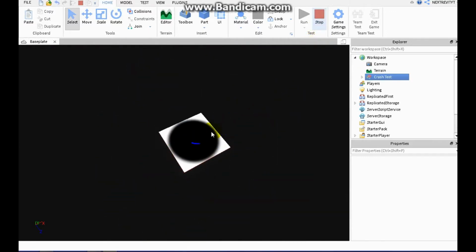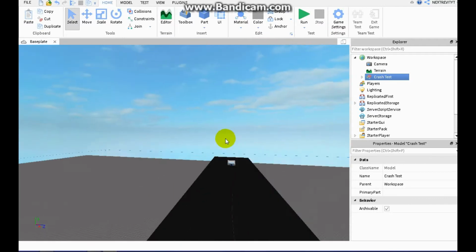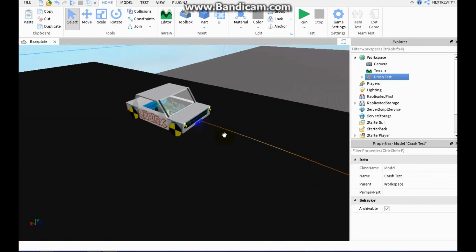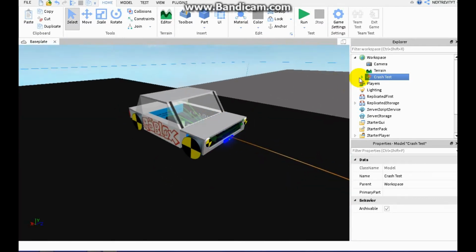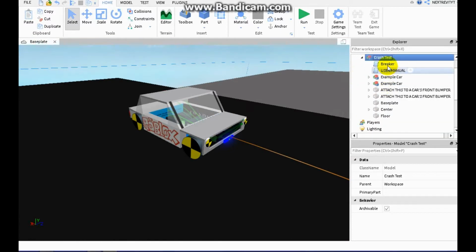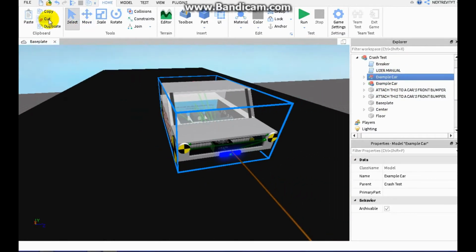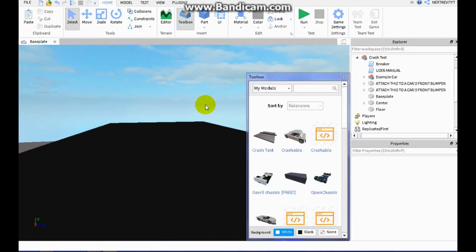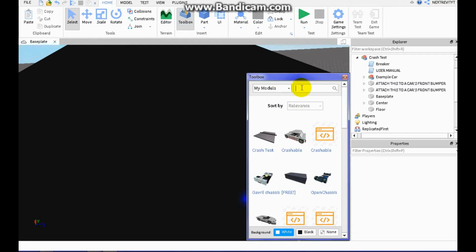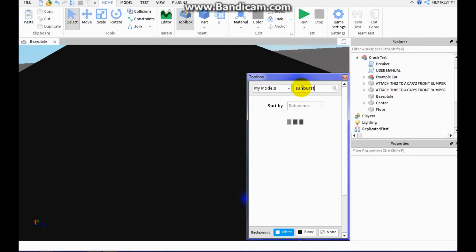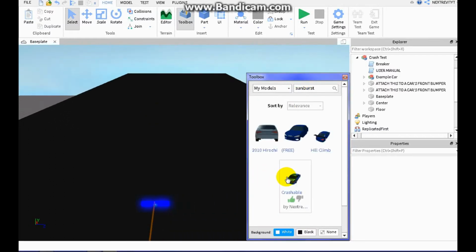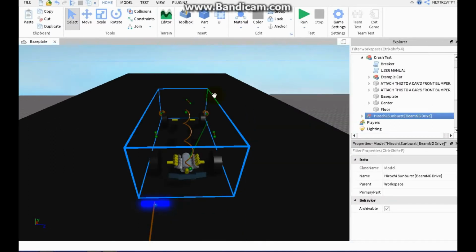So if we stop the simulation, now let's swap over a car. Let's get rid of one of these. You have to open this up, expand it. I have breaker and user manuals. You can read that. We're going to take this example car. We're going to cut this. I'm going to put a new car in. How about let's get a sunburst. I made myself a model here that will work.